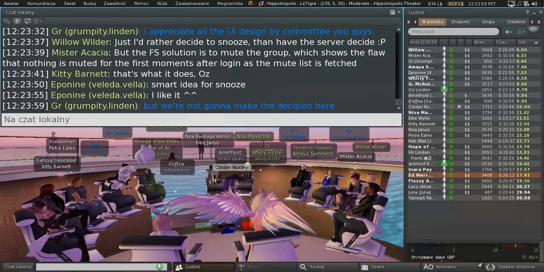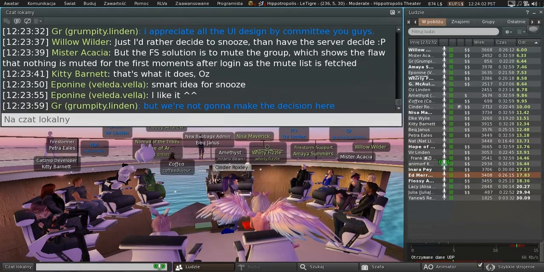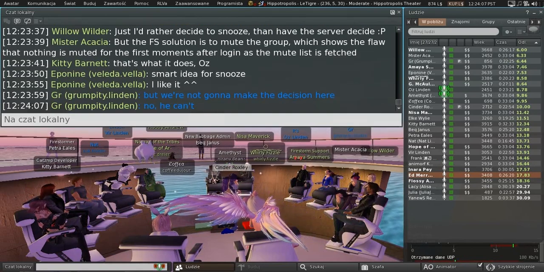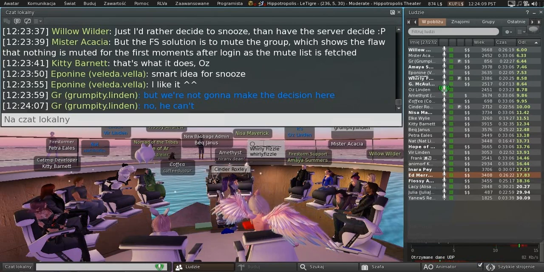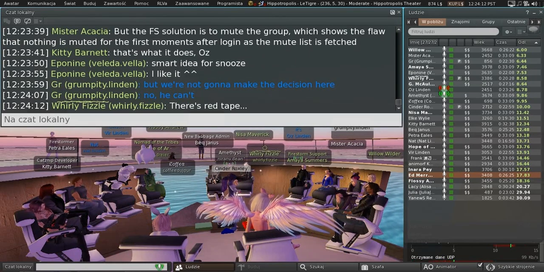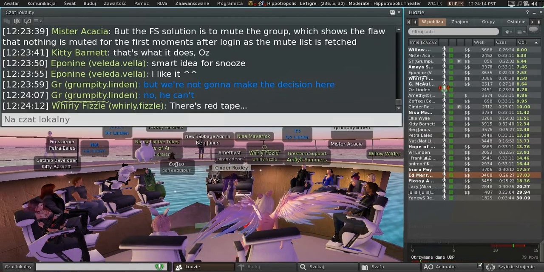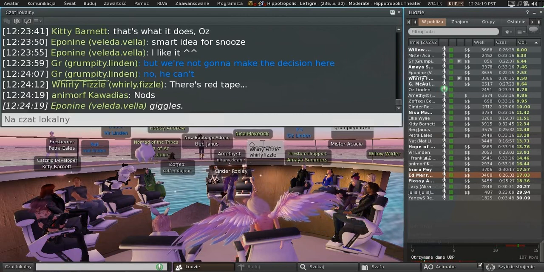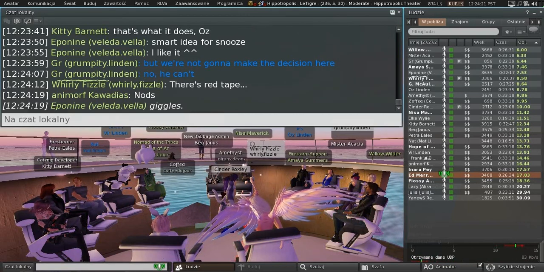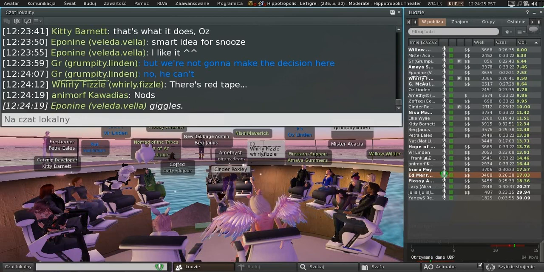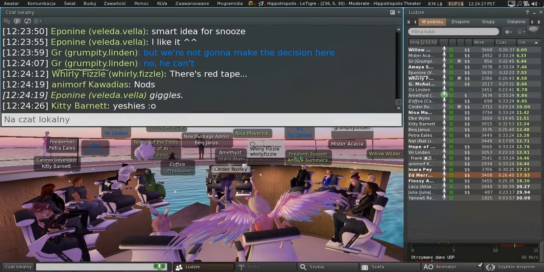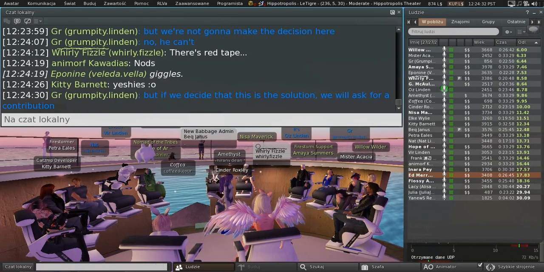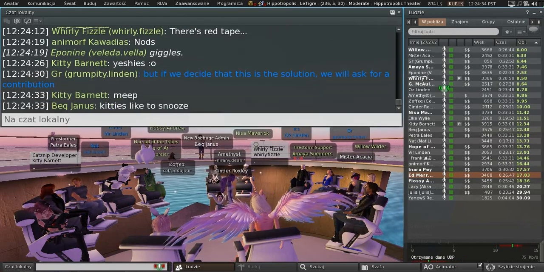You know, Oz, you can always pull it from the source. I can't. It's already implemented in our viewer. You know better. I can't. I need the original author to contribute it, and there's red tape, because we're a corporation. So the snooze was actually Kitty's code, if I remember correctly. Yeah. Well then, Kitty, everybody's looking at you. Yeah. Okay.